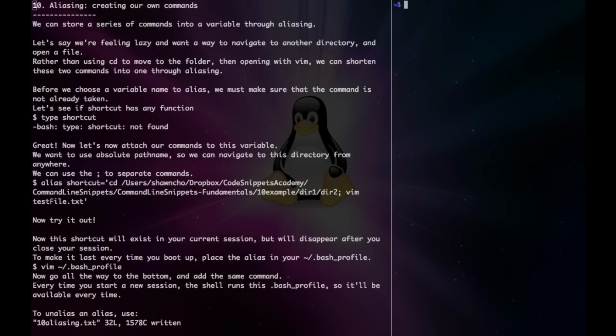Hey guys, now let's talk about aliasing, where we can actually create our own commands and store it into a variable. Let's say we're feeling lazy and want a way to navigate to another directory and then open a file. Rather than using cd to move to that folder and then opening with vim, we can shorten these two commands into one through aliasing.